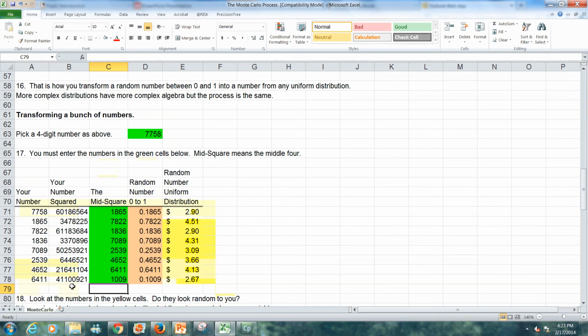So the mid-square is what's being calculated from the first random number, 7758. Now notice we take the mid-square and just divide it by 10 to the 4th, since it was a 4-digit number, and I have in column D a sequence of random numbers. So using our same mathematical methodology that we had before, I want a number that is 0.1865 of the way between my minimum and my maximum value. And that number would be $2.90.